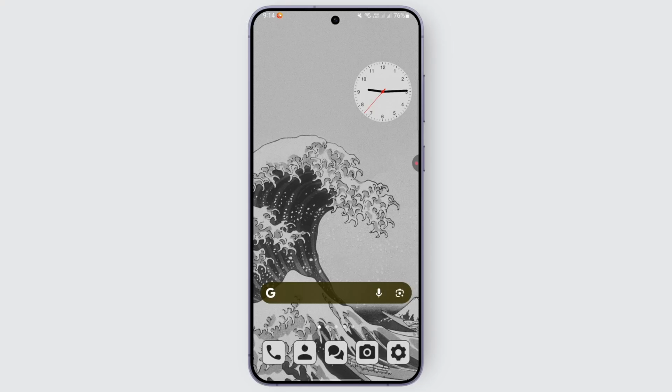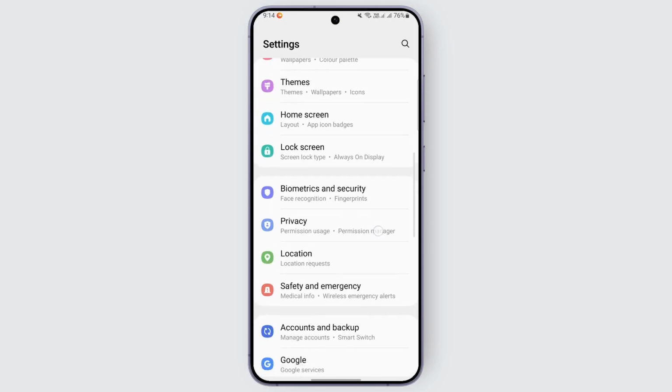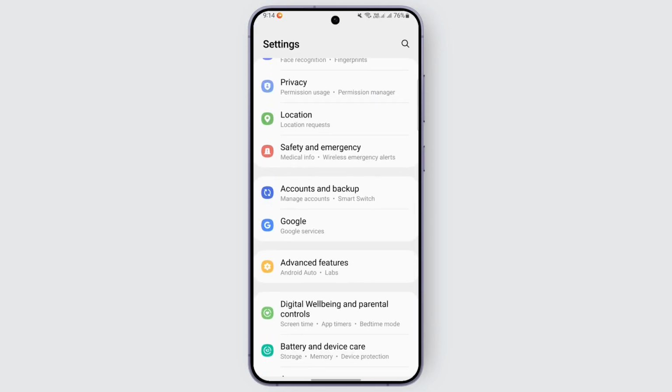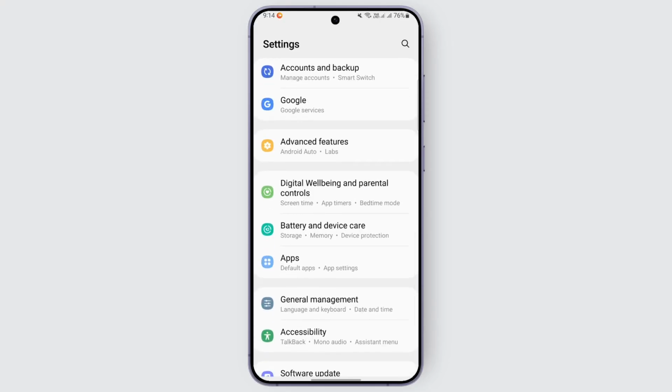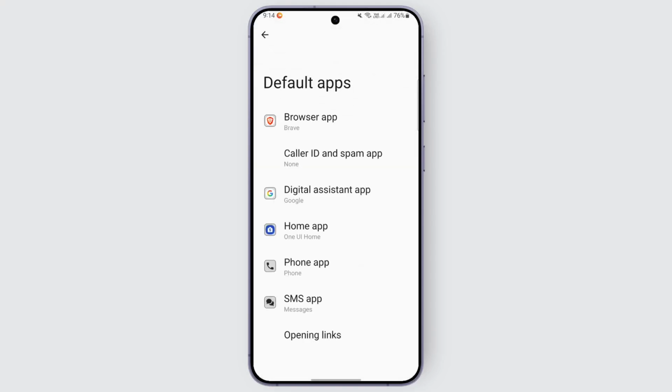So what you may do is from your device, you can head over to your settings, open it up. And once you open up your settings, you may just scroll down from the given options, look out for the option called apps, tap on it. And once you tap on it, here you will be finding the option called choose default apps. You may tap on it. And there you can select your default launcher.